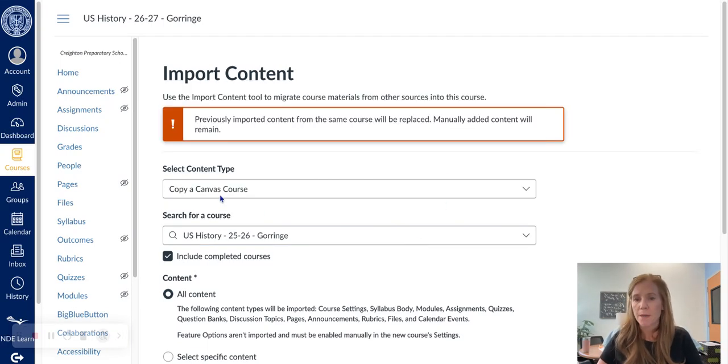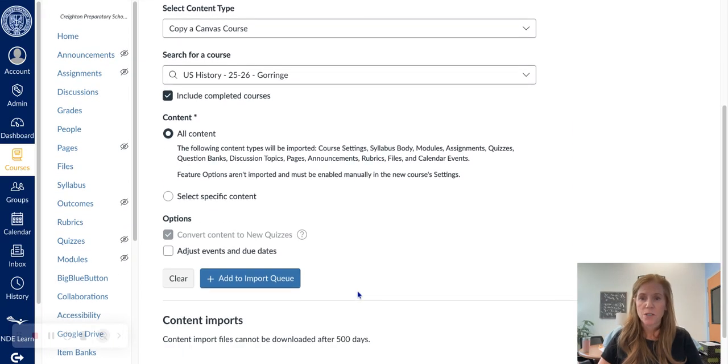So step 1, copy a Canvas course. Step 2, find the course that you want. Here's where you can make some adjustments. And so this is why, yes, you're going to use this at the start of the year to bring in a huge bulk import of content, but you can also use this at various points throughout the year to select really specific small bits of content from, say, another teacher or from your sandbox or whatever it might be. But it's the start of the school year, so you're very likely going to do an all content import.